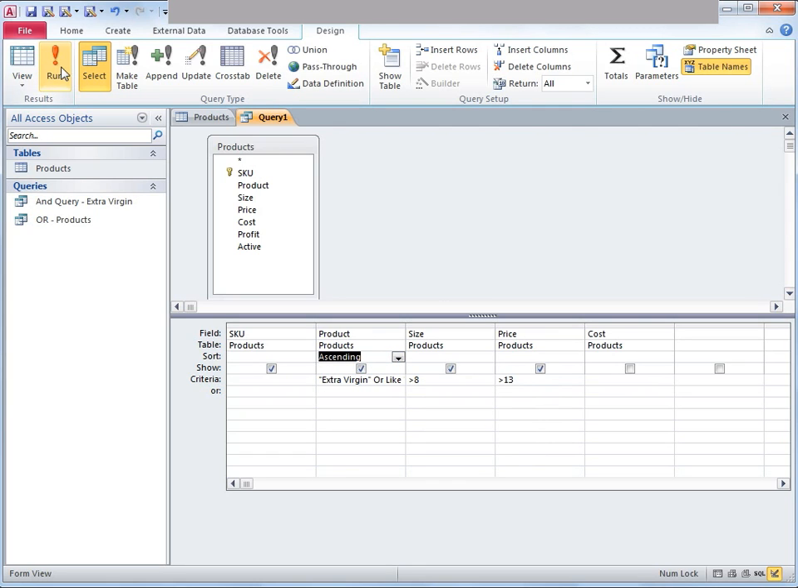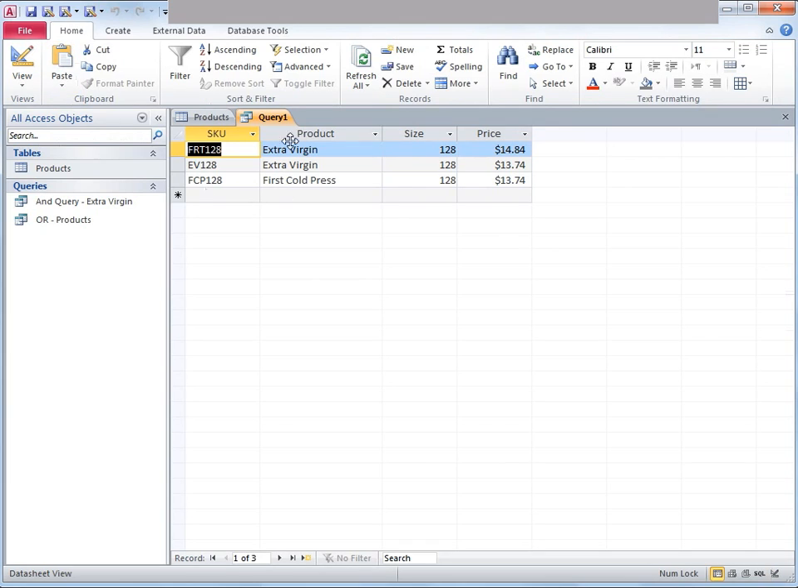Once I do that, again, I'm going to click on Run. And here you have your data in ascending order for extra virgin and first cold press, where size is greater than 8 and price is greater than $13.